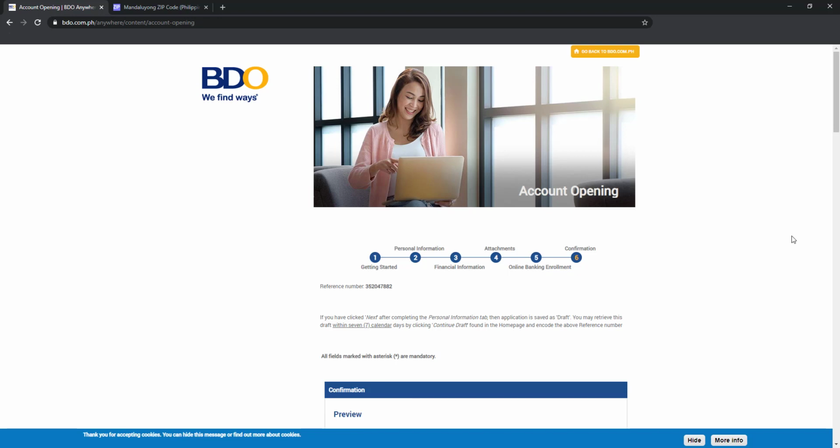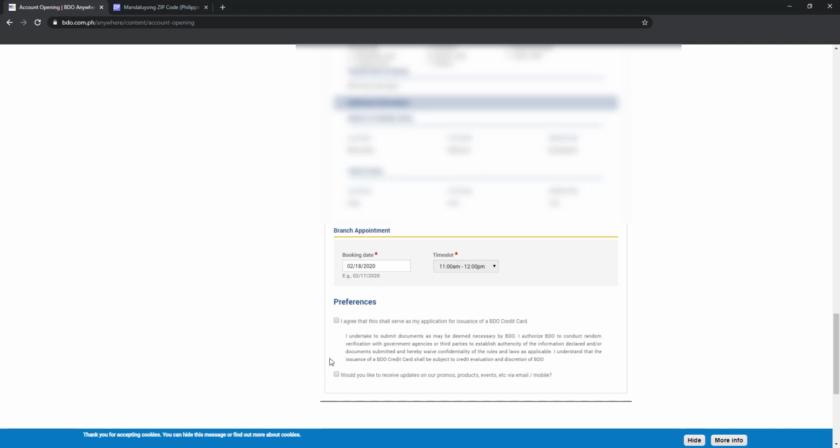And for the final step or step 6, confirmation. So I'll check my details here. So everything is correct naman. So for preferences, I agree that this shall serve as my application for issuance of a BDO credit card. No, I don't want to apply for a credit card. Would you like to receive updates on our promos, products, events, etc.? So for now, I'll leave this unchecked. It's up to you if you want to check this.